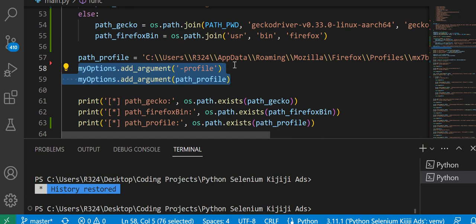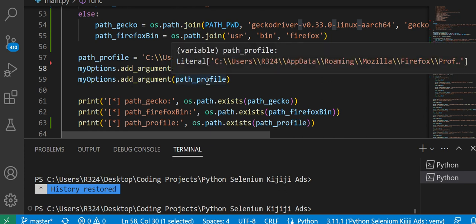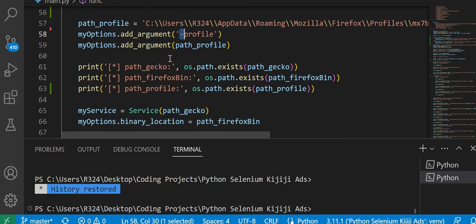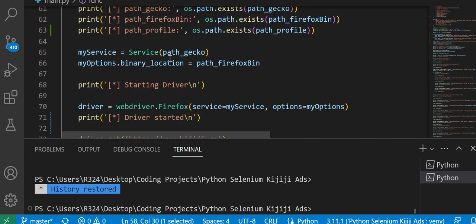The way you add it is you go to add arguments and you use a single dash and then profile. Then again, you go to my options and add arguments, and then you put the profile path here. And again, all that's going to be in the link description.